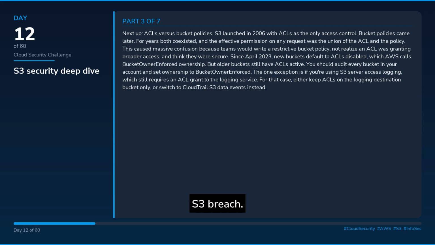The one exception is if you're using S3 server access logging, which still requires an ACL grant to the logging service. For that case, either keep ACLs on the logging destination bucket only, or switch to CloudTrail S3 data events instead. Now let's talk bucket policies.